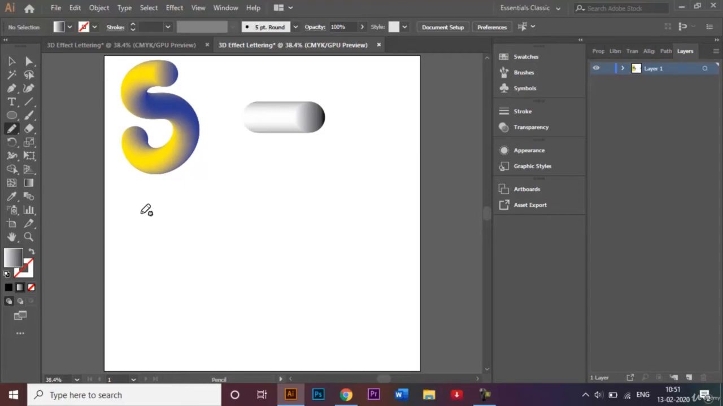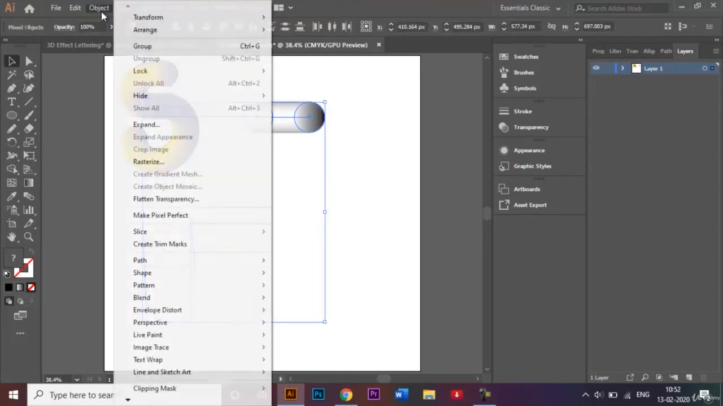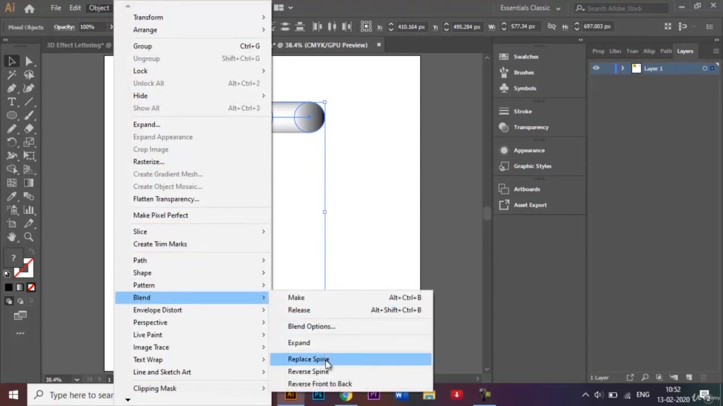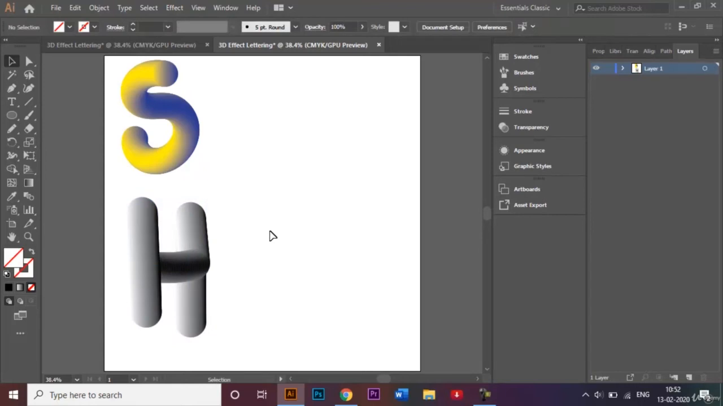Okay. So basically the first letter will be an H, like this. Select this, select this blend we just made. Go back to Object, Blend, and Replace Spine like that.